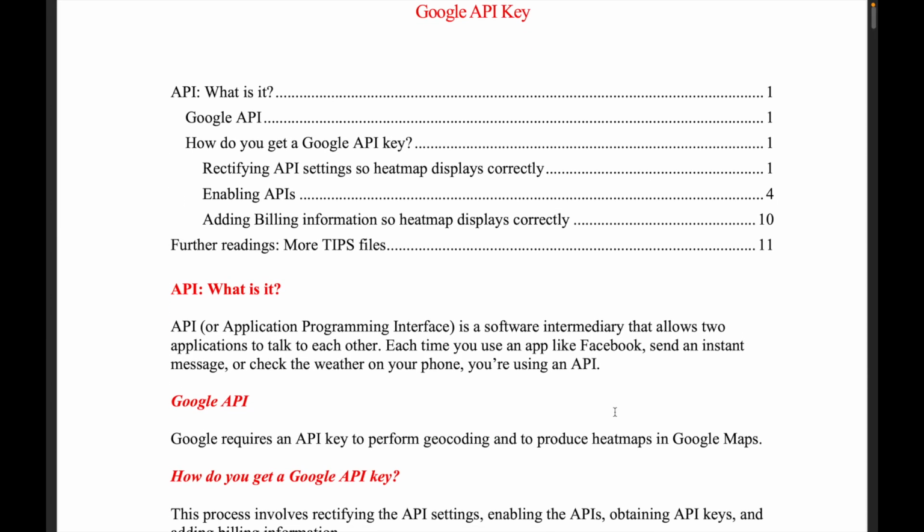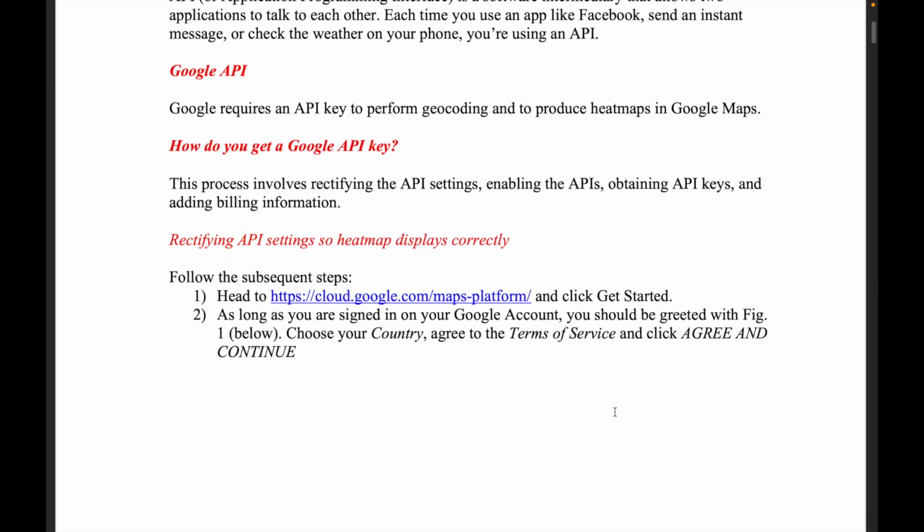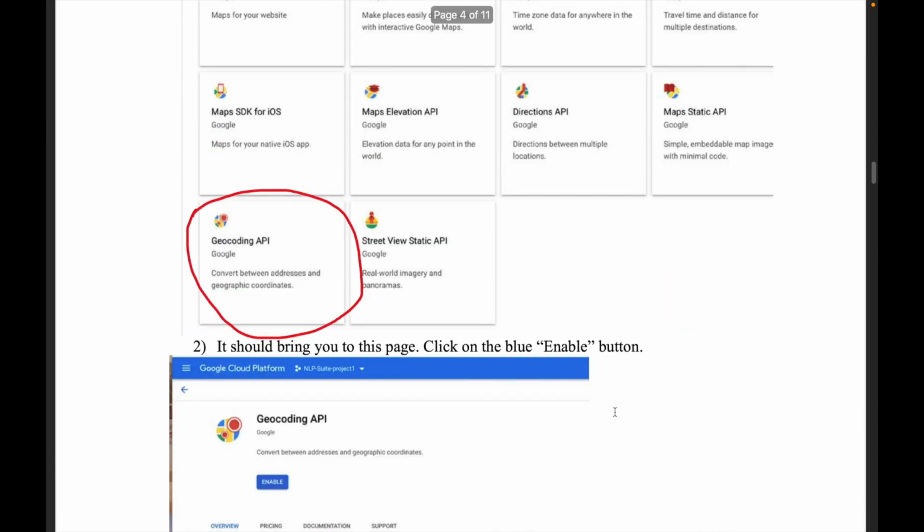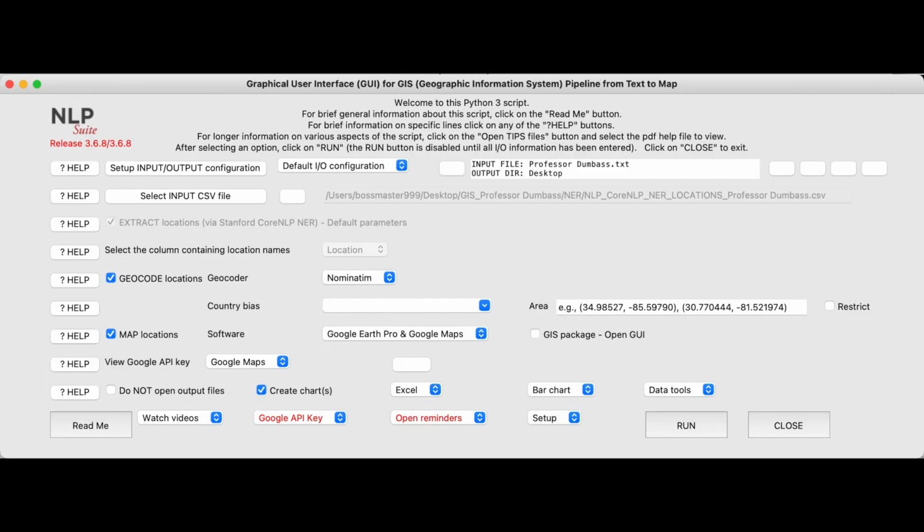And here's the tips file that will show you how to obtain your API key and how to set it up within the NLP Suite. Once you have the API key, you can click this button and paste your API key into it. We've already configured this section, so let's move on.